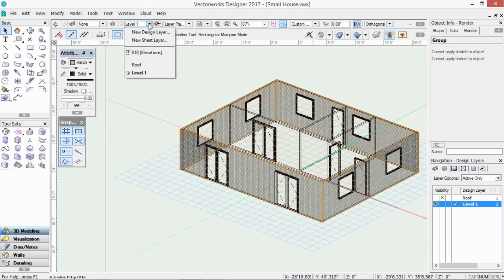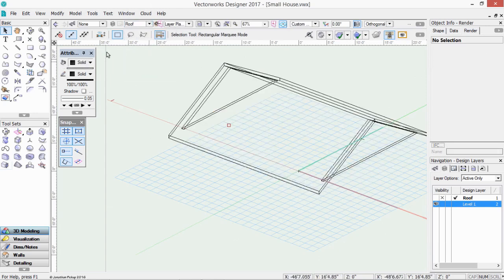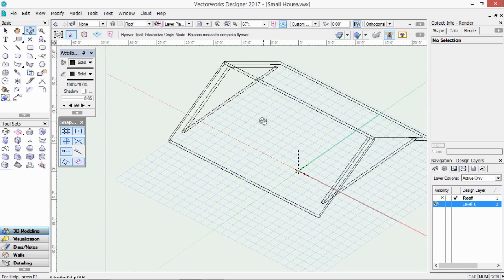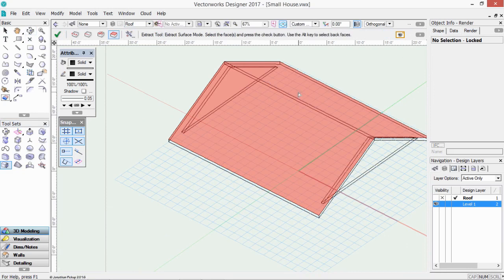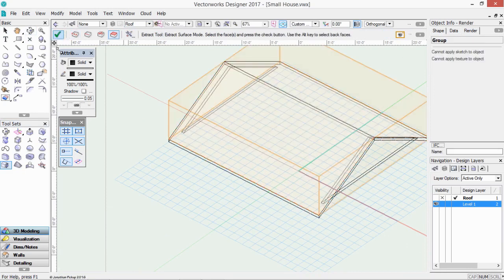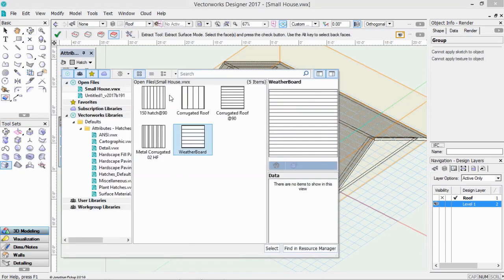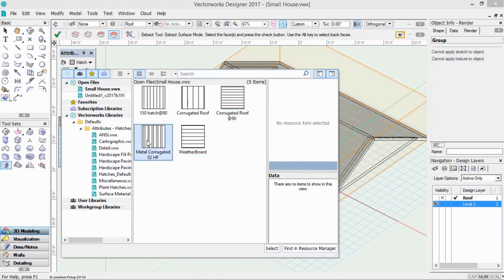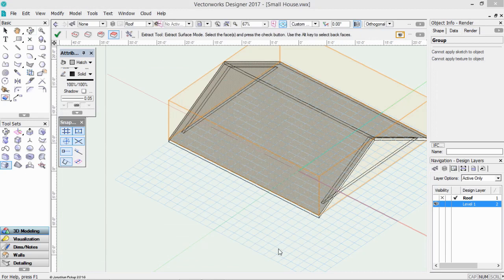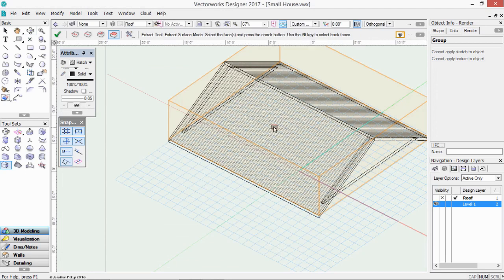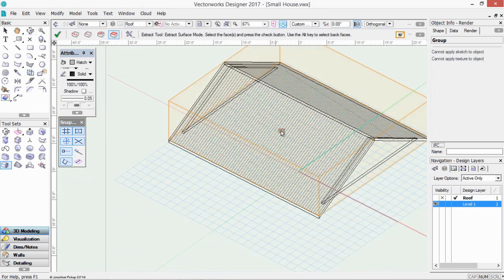Let's go to our roof and we'll do the same thing to the roof. I'm just going to fly over a little bit so I can see both faces. So back to my extract tool, that face, shift key, that face, click on the green tick, and then we're going to assign a hatch to that. So first of all, we'll choose hatch. What kind of hatch do we want? How about a corrugated roof? And then select. So that's my corrugated roof.